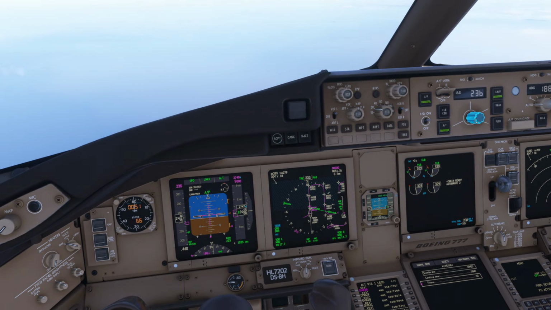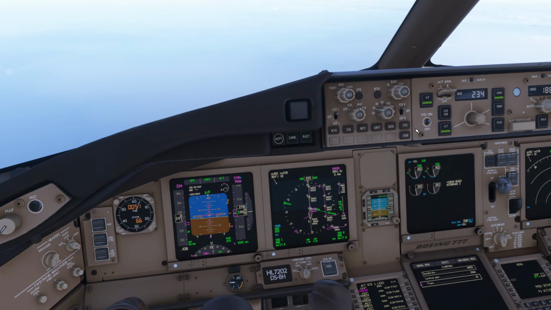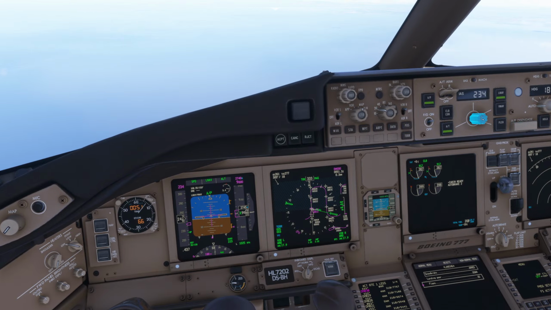Easttower J252. Contact Seoul approach 125.15. Contact Seoul approach 125.15. Easttower J252.